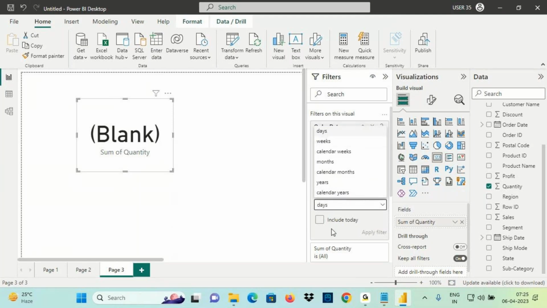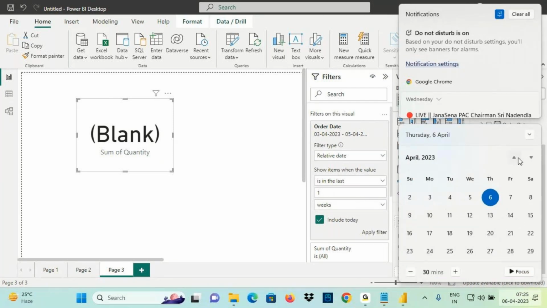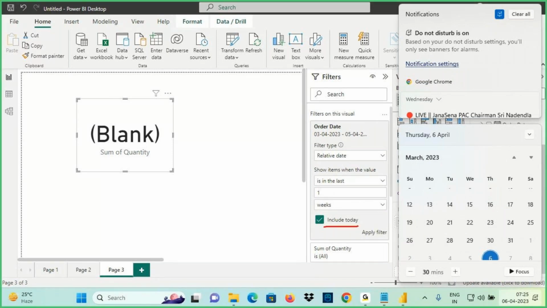Weeks. So let's say when I pass 1 week, 1 week means last 7 days, guys. So including today, last 1 week means last 7 days. What is the last 7 days for me? Look at here, today we are at 6th. From today, when I select is in the 1 week, last 7 days, from 31st March to April 6th. 1 week means last 7 days.